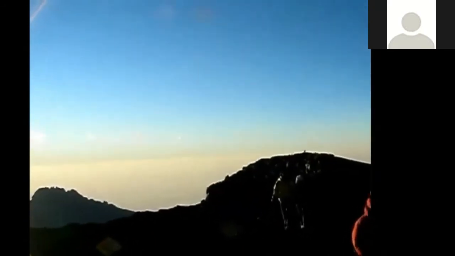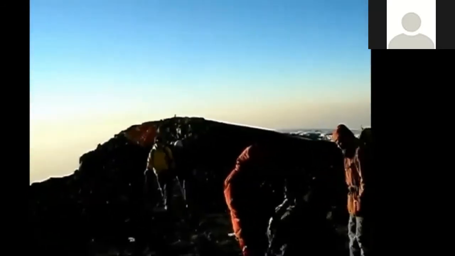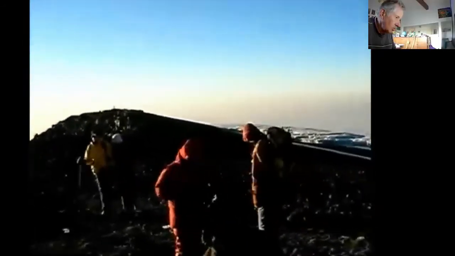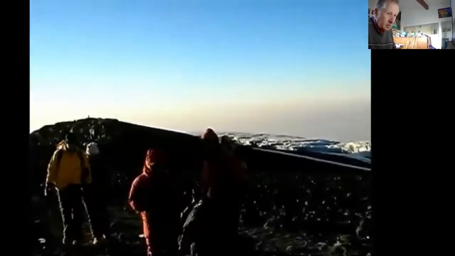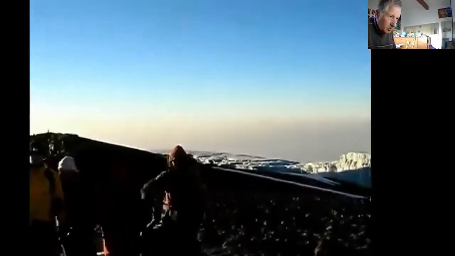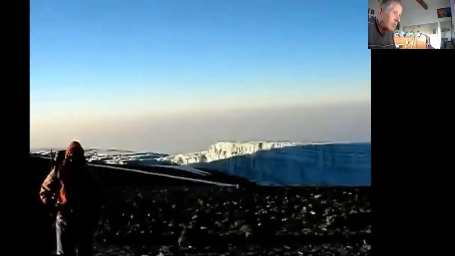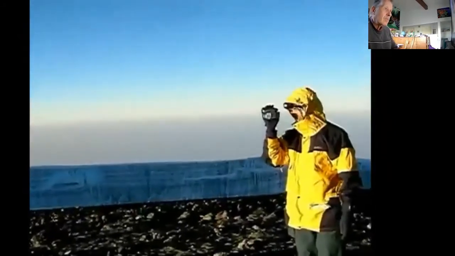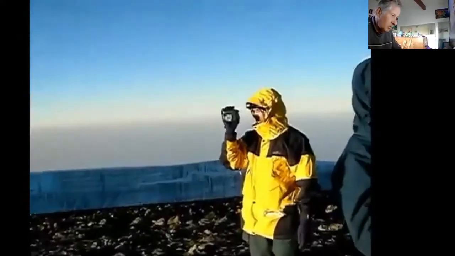September 17th, 2006. There's one of my comrades, Florence, from France, and my guide, Prosper. Way to go, Prosper. Super duper. And assistant guide, Arsen. There's a great one of many glaciers. All right. And there's my fellow hiker and friend and colleague, Mustafa, videotaping as well.